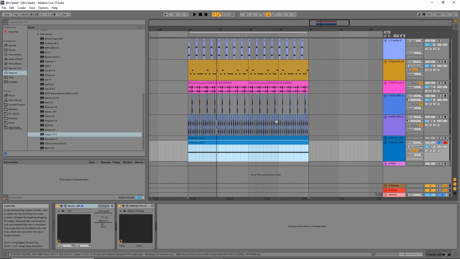And yeah, I have actually discovered a new kind of technique that's similar to this, but it just has a little bit more control over the, I guess, the variation of the rhythms and everything. So I might do a video later on showing how I do that.